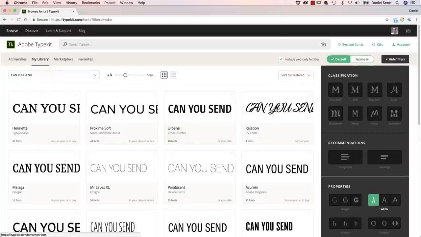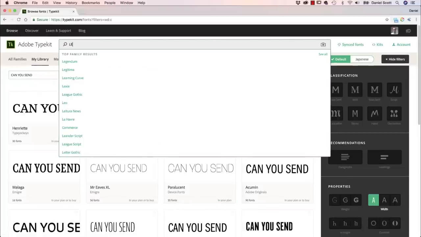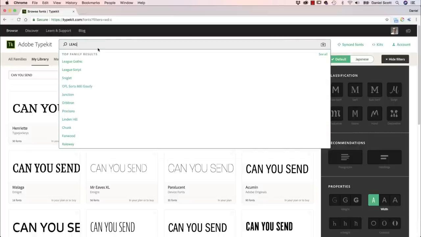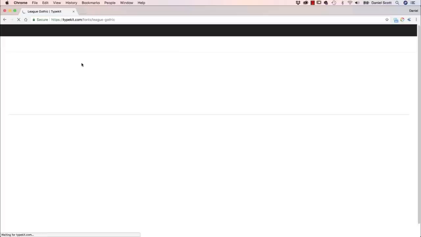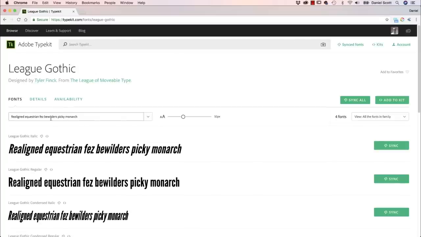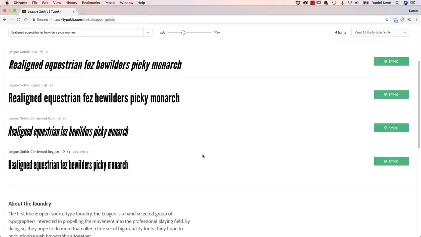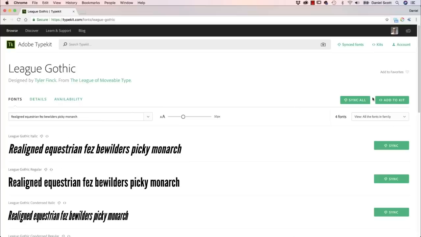Now the one I want, I've already had a little look through, so I'm gonna kind of cheat and go to League, L-E-A, there you are. League Gothic, that's the one I've already decided I want to use. Okay, so this is the font. Now there's a few different weights. I'm just gonna say sync all.